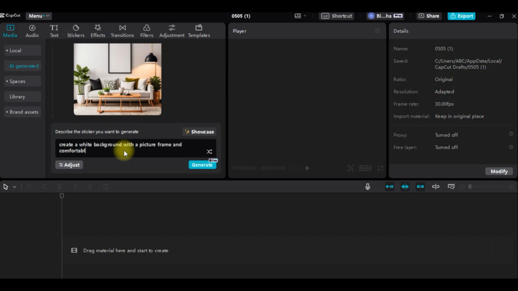A comfortable sofa. A table. A lamp. And let's say a plant. A plant. Let's see what comes up.